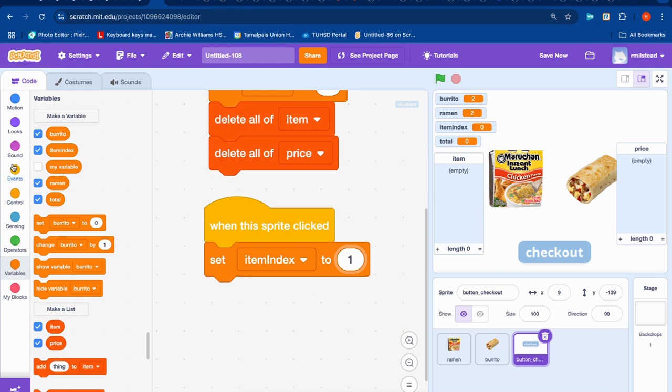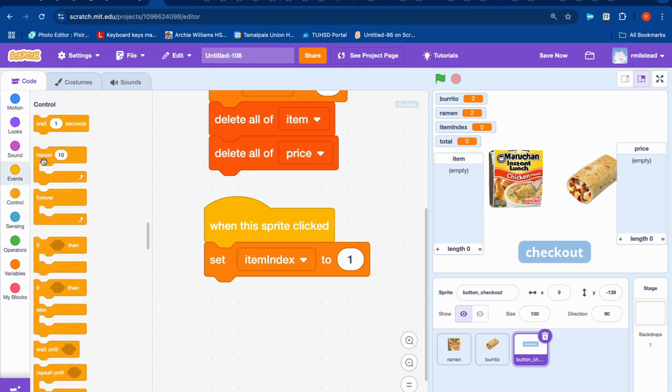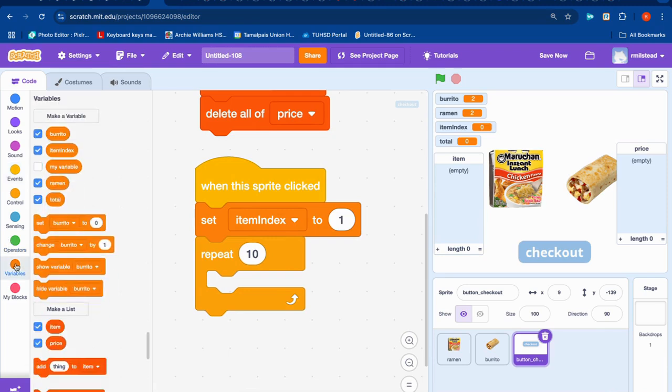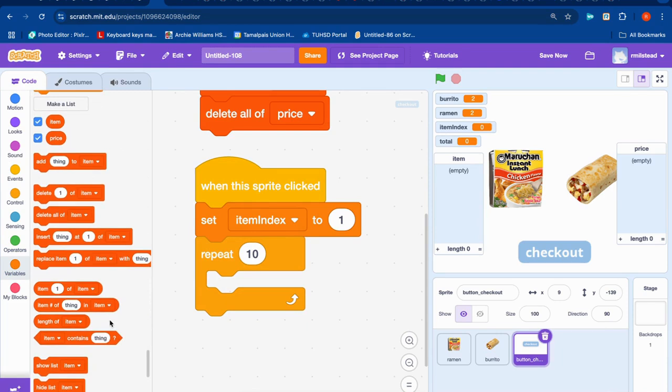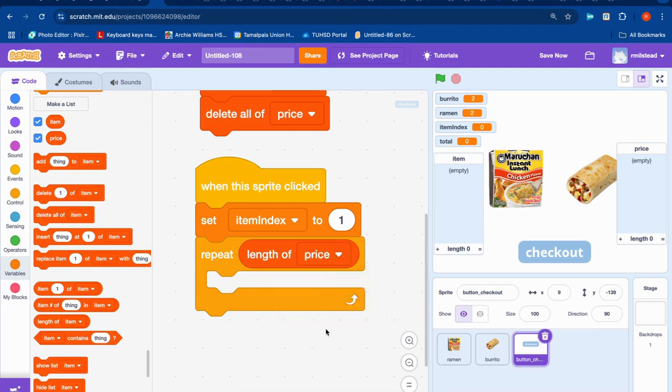So let's go to our control area, find our repeat block. But we don't want this to repeat 10 times. We want this just to repeat however many things are in our list. So we need it to repeat for the length of the list. Luckily, folks, if we go to the lists section, Scratch is already way ahead of us, and it has a variable called length of, and in this case, we want it to go through the length of the price list because that's what it's adding up.